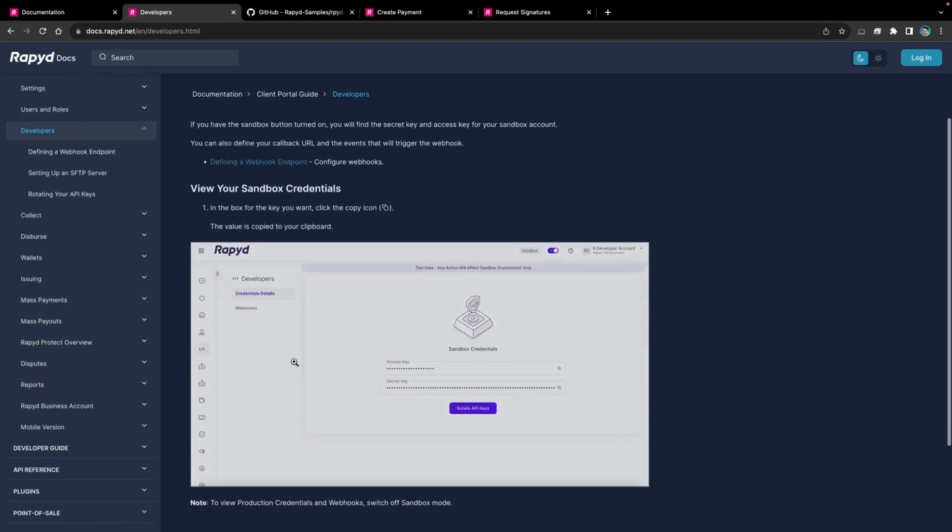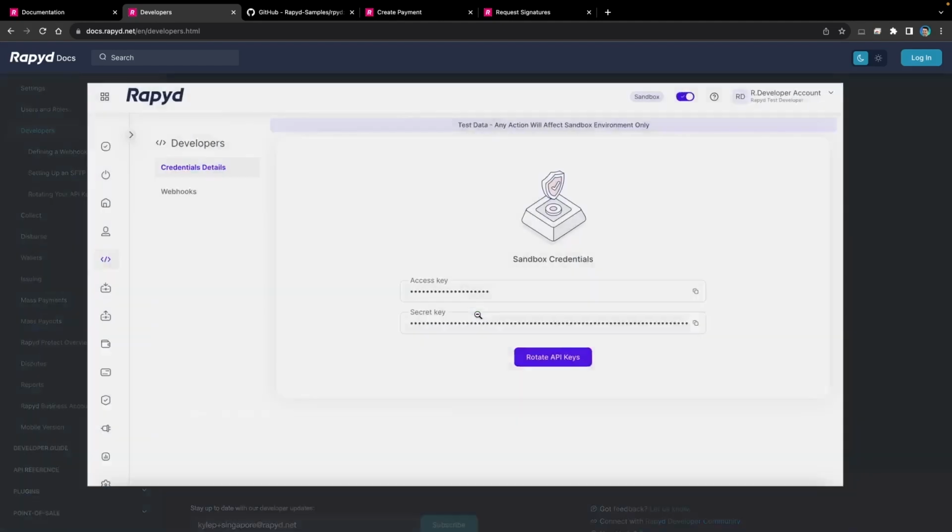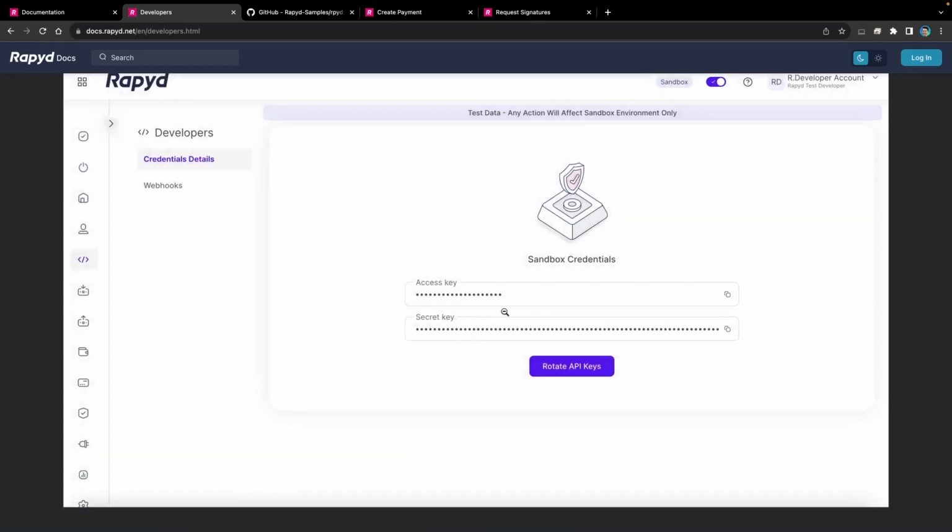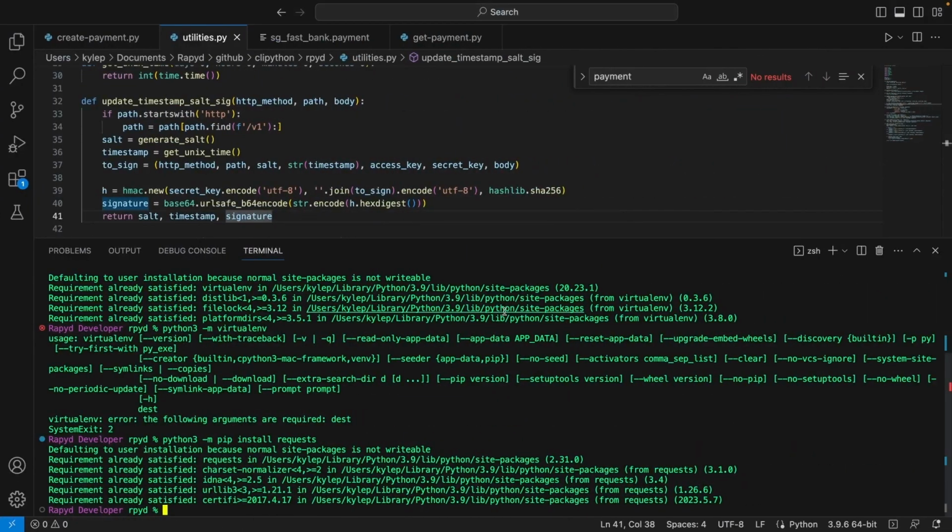Go to the developers tab and you'll see the credential details. You will just basically copy and paste them in a secure location where you store your credentials. Right now I'm just going to paste them into an environment, and what I'm going to do is write SB test. They're just going to be called SB test. Here we have the access key, the secret key, and then sandbox.api.